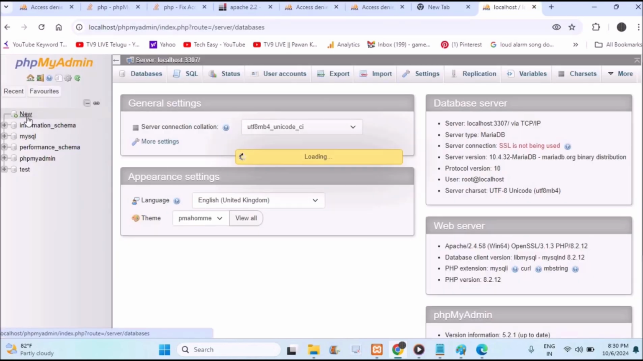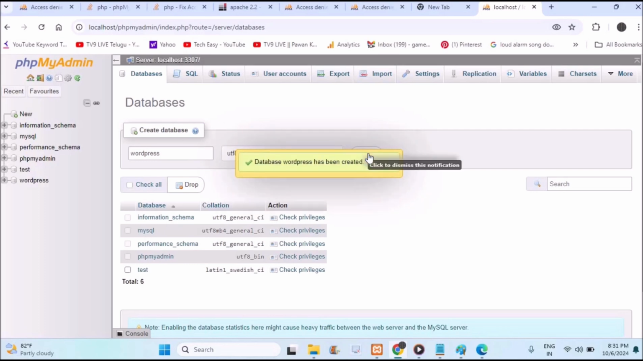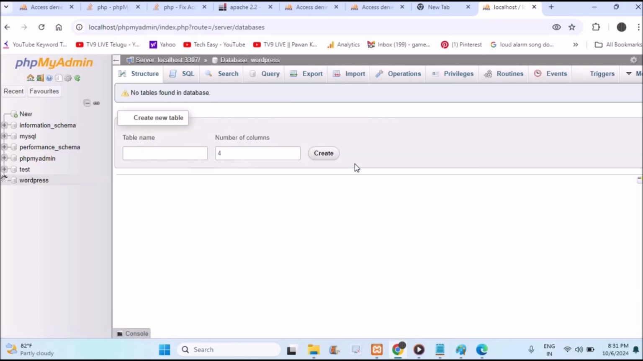You need to click on this new database and you need to give the database name. Database name can be anything of your choice, but for this tutorial purpose, I'm just making it WordPress. Simple. Click on create here. Database has been created. Yes, that's it from here.